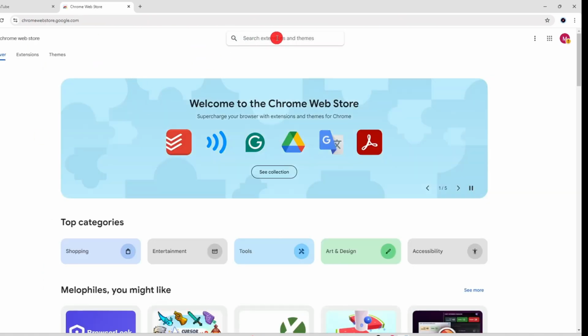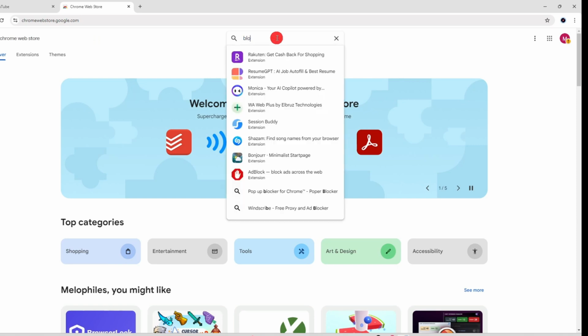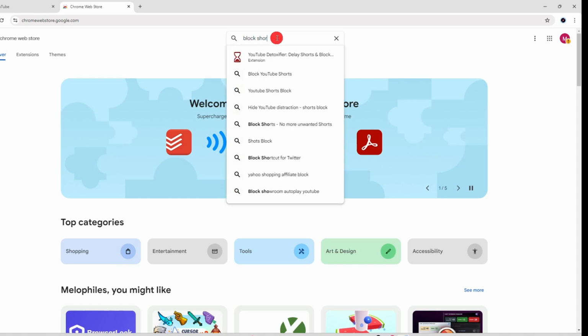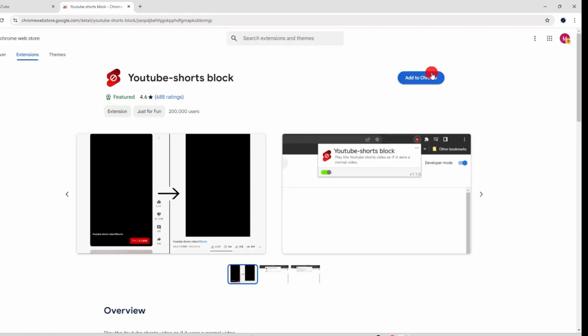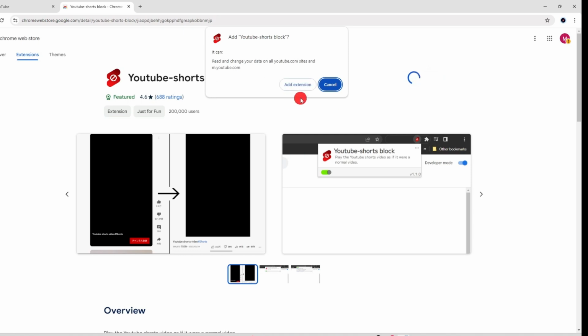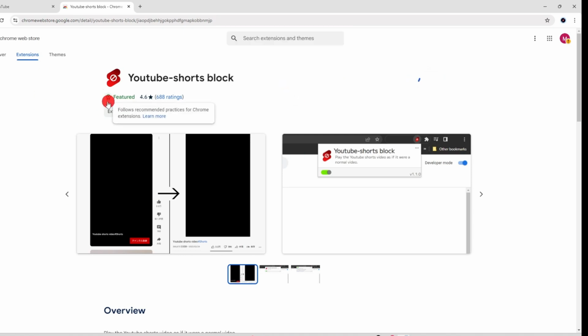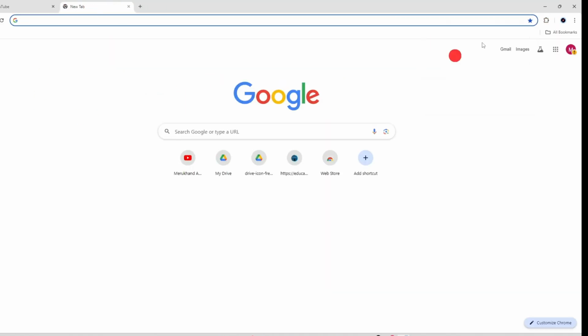Now go on Chrome Web Store and type on the search bar block shorts, and you have to download this specific extension. Now click on it, YouTube Shorts Block. Now click on add to Chrome, click on add extension. As you can see, it is added to my tab.